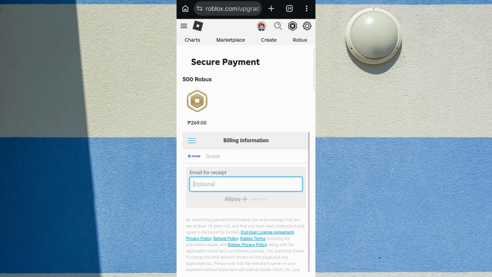That's all there is to it. Open Roblox, go to Robux, tap Buy Now, choose your package, pick GCash, enter your billing info, and follow the on-screen prompts. Take your time with each screen and you'll check out without any hiccups.